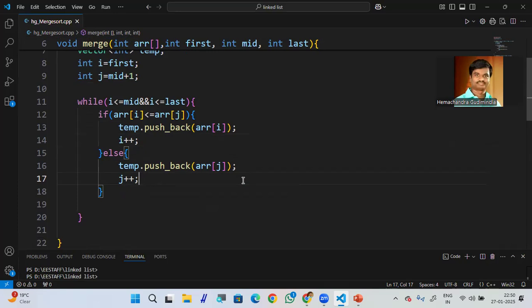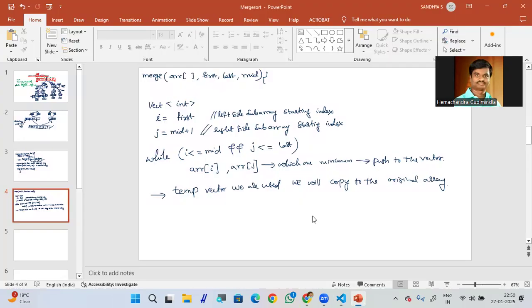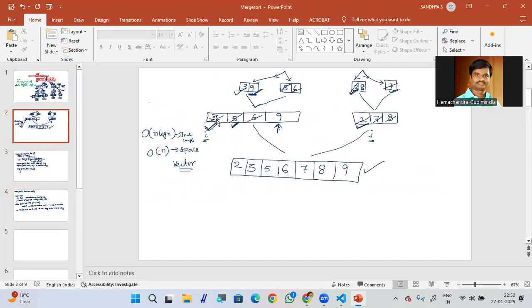Now what we have to do, for example, in this case, if you observe, 2, 3, 5, 6 is inserted and 7, 8 also inserted. What is the leftover one? 9. So what we have done, if nothing is there to compare, directly we have taken it back here. So that we have to write in the code.